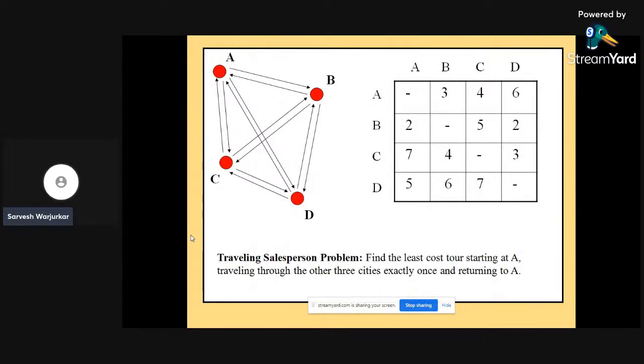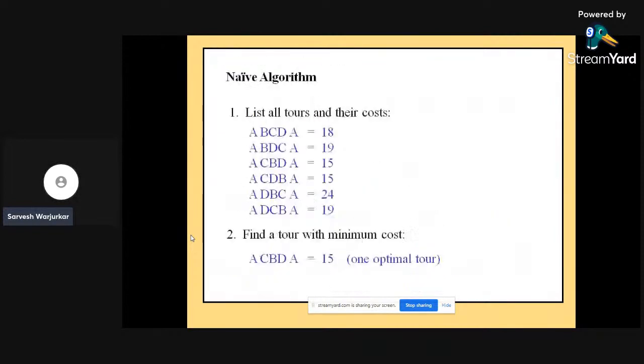Whatever the minimum path is, we need to select it, and the minimum we find in one complete tour is ACBDA at 15 or ACDBA, again 15. So we can choose any of them for our minimum cost to travel all the cities in the given graph by the salesman.